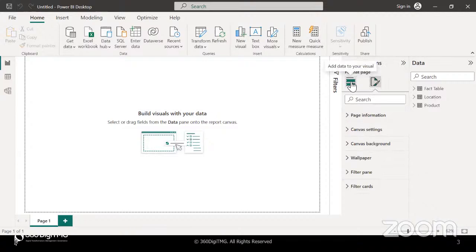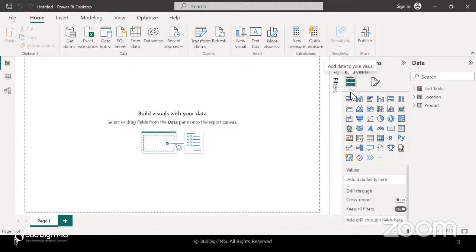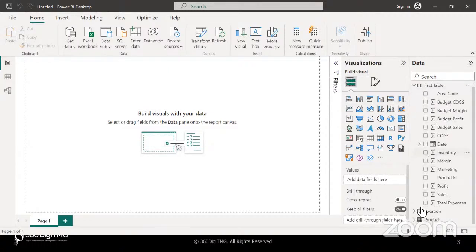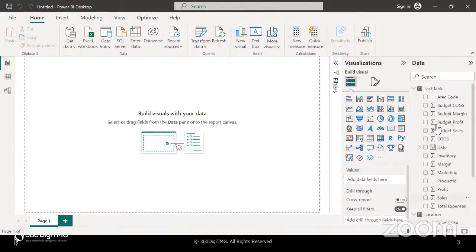So I'll go back to the build a visual icon, which is this one. And these are the different visuals I can build. And here is the data that I have. I have data from fact table. And if I expand location, you can see the fields from location. And we have some data from product table. Three different tables are present in our model. And the relationship between these tables was automatically detected by Power BI. I didn't go and make any relationship. It automatically detected the relationships.